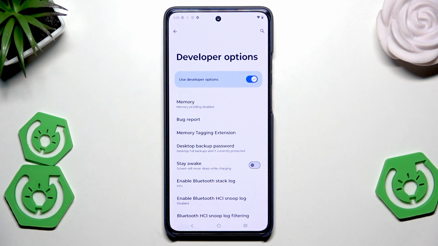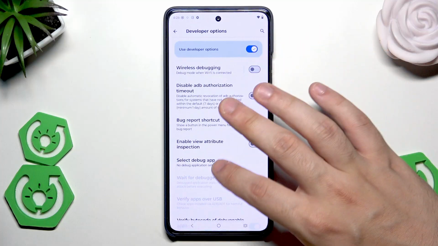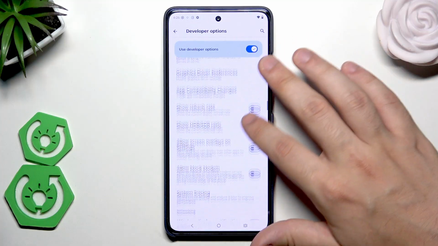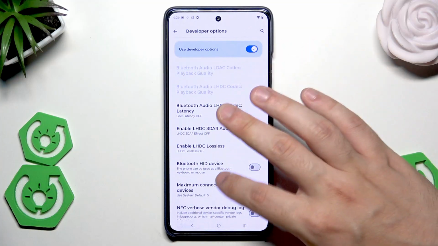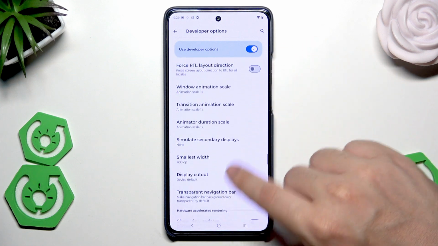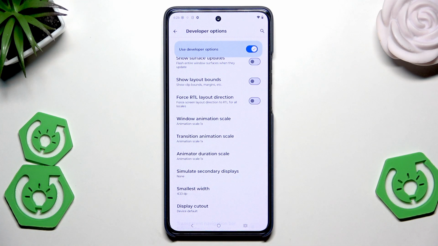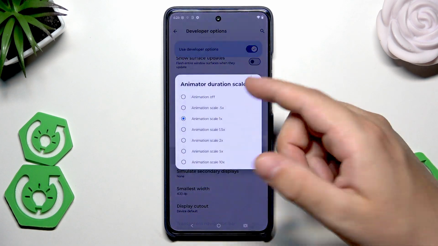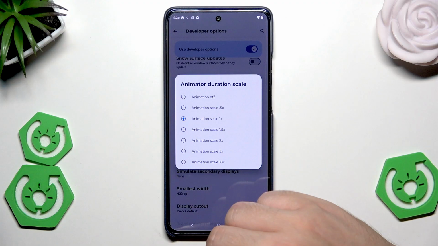Now I want to show you a few things that we can adjust right in here. So let's scroll down into the bottom and let's find the specific options that I'm talking about. There should be somewhere in here. Okay, here are the first three. I'm talking about window animation scale, transition animation scale, and the animator duration scale. As you can see, all of those options are set on 1x, but to improve the speed and the performance of our device, we can select them on off or on 0.5, but don't go higher than 1x.